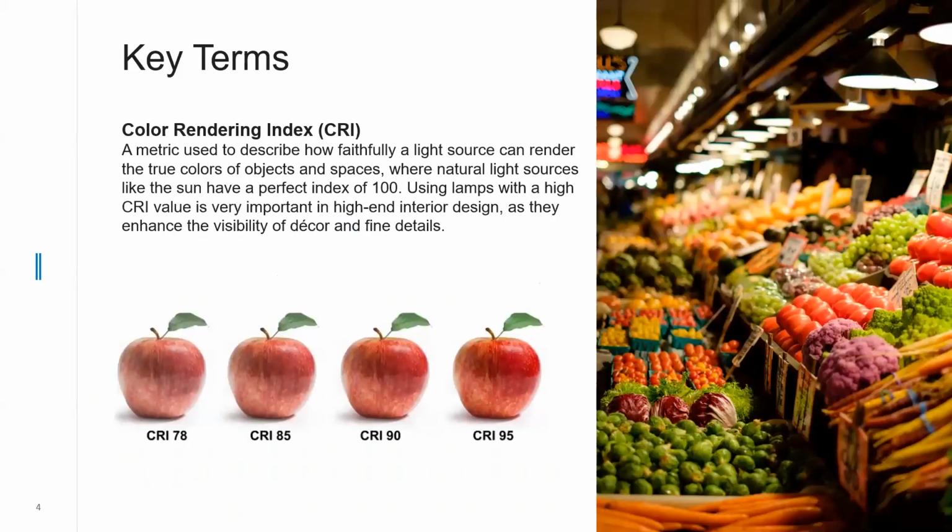Another term to be familiar with, although it's not practically used in lighting layouts, it's important to understand that choosing a source with an appropriate CRI or color rendering index can more faithfully reveal the colors of the objects in your space.